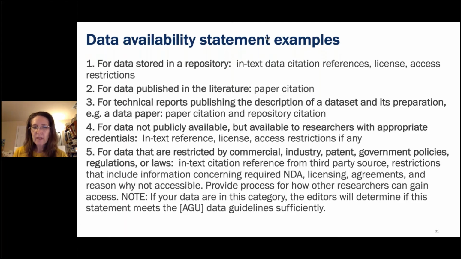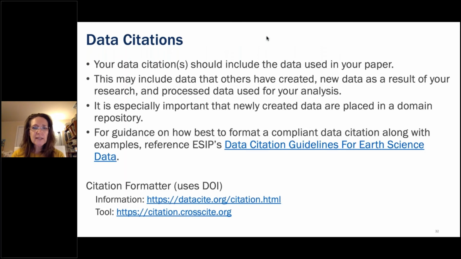Thank you. So for your data citations, you want to include citations for all of the data used in your paper. You want to include anything that you've used that somebody else has created, any new data, and we've talked about that already, and then your synthesized, processed, aggregated data that's used to come up with your research results. And we also mentioned earlier that for any newly created data, it's incredibly important that it try to go into a domain repository.